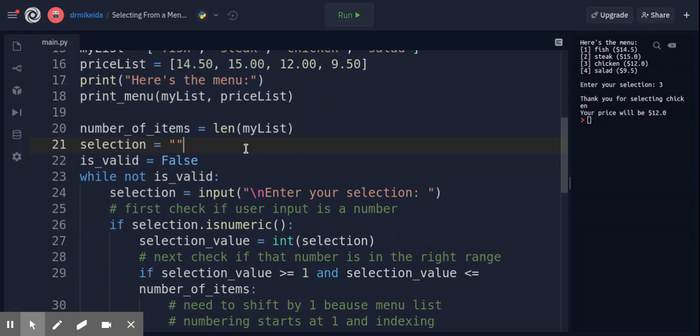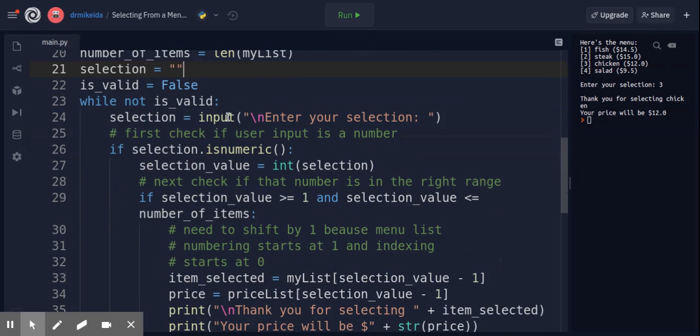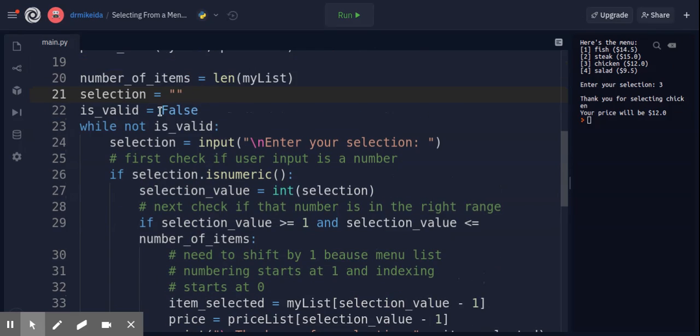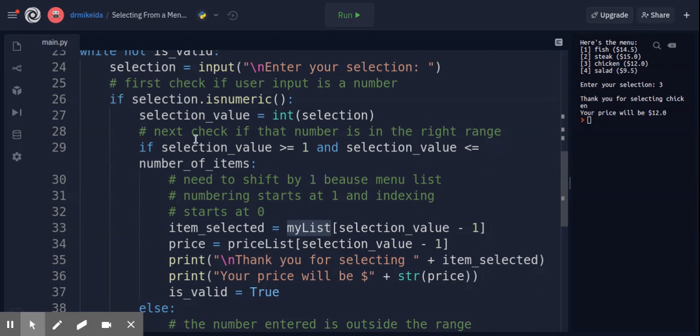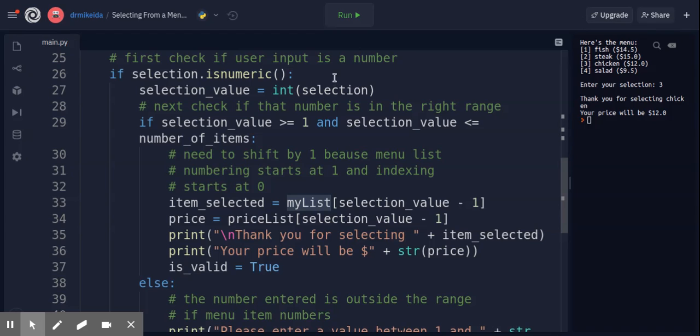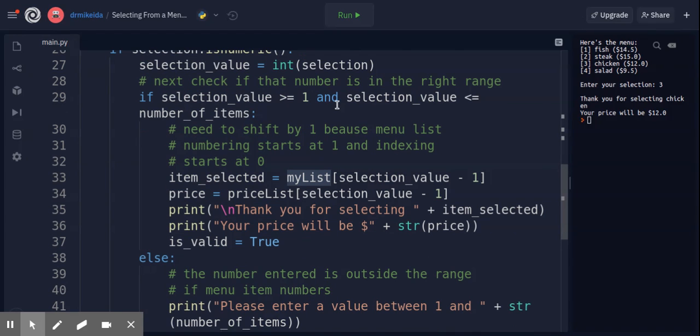And then we have our input validation. We kind of went over this in the previous one. Everything is pretty much the same. You have your setup, you have your Boolean flag, then you have your while loop. The heart of the process is the while loop. Read in the selection, check it. Is it a number first? If it is, then make it a number. Then you check whether it's in the right range.